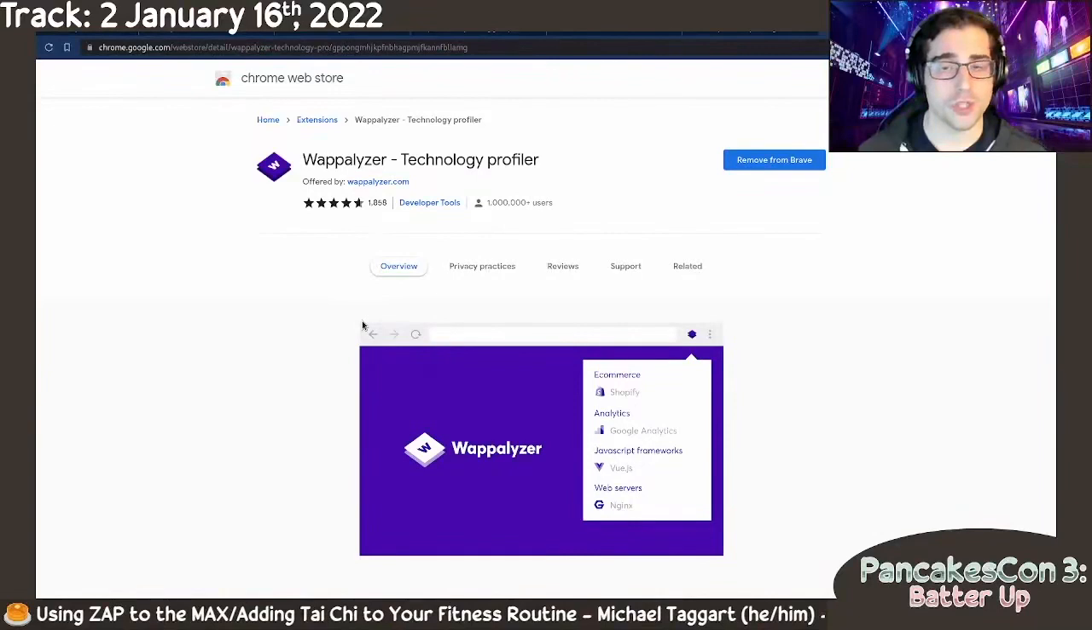Super handy to have just for some recon, so I know what I'm dealing with, whether it's a PHP application, if it's an IIS server versus an Nginx server or whatever. Great to just have that at a glance.